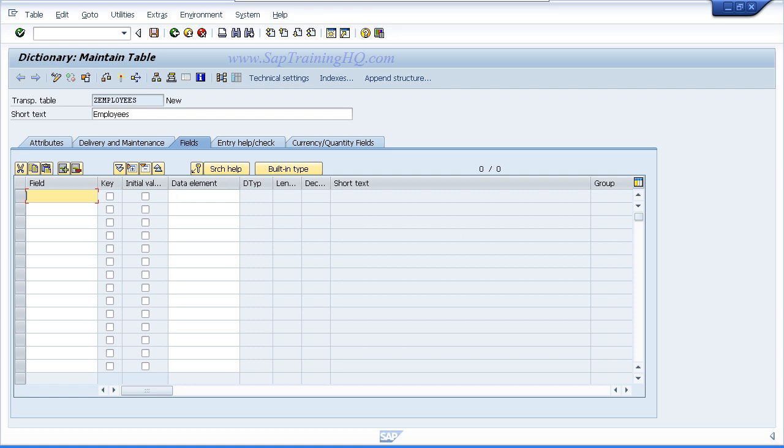So let's start off with entering our first field. And the field we're going to create is a very important field within an SAP system. It's the field that identifies the client that our records are associated with. So in the field name, enter client. And the data element, we will enter MANDT.